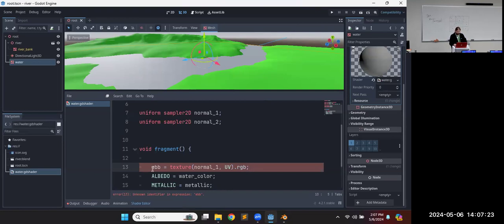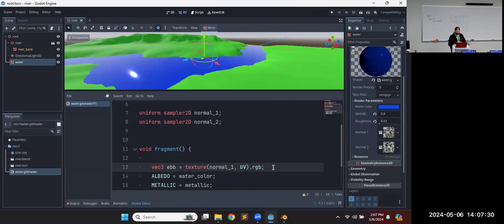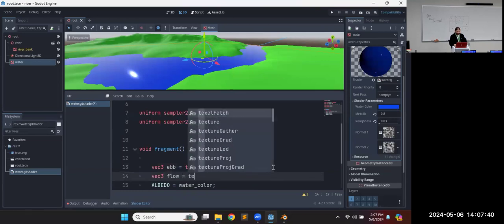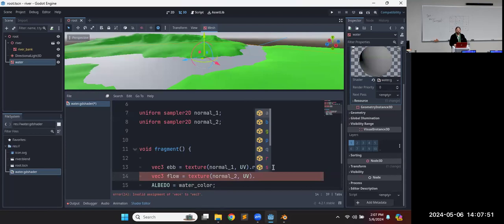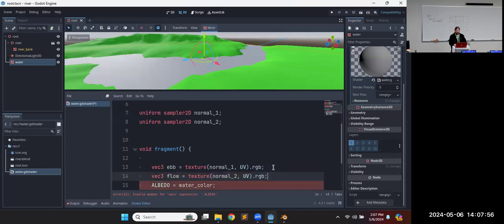And that's gonna be a vector 3, it's a color. Vector 3 called ebb is created from that normal texture. We'll do that on both of them. Another vector 3, I'll call this one flow. And we'll create a texture from that normal 2 map using the UV coordinates, which is surely the XY coordinates of the image generated. And we'll grab the RGB values from it.